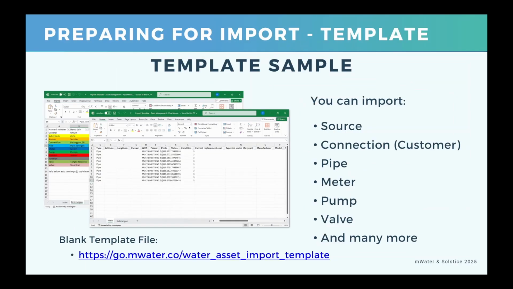To make importing easier, we've created ready-to-use templates for different asset types like sources, connections, pipelines, meters, pumps, valves, and more. You can download the blank template from the link on screen or in the description below. Just fill it with your asset data, save it, and you're ready for the next step.